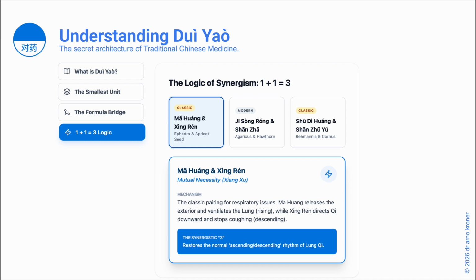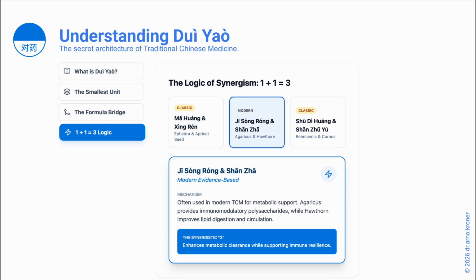So here I put a couple of pairs. Two are classical pairs. We have Ma Wang and Jing Ren, and the other one is Shu Di Wang and Shanju Yu. But we also have a more modern one. It's a mushroom, Ji Song Yang, forgive my spelling, and Shanja. And this one in particular is often used in TCM for metabolic support.